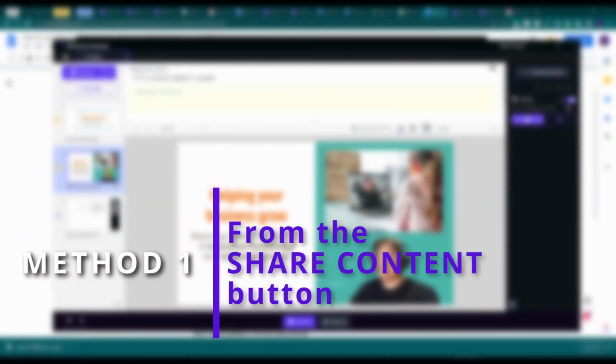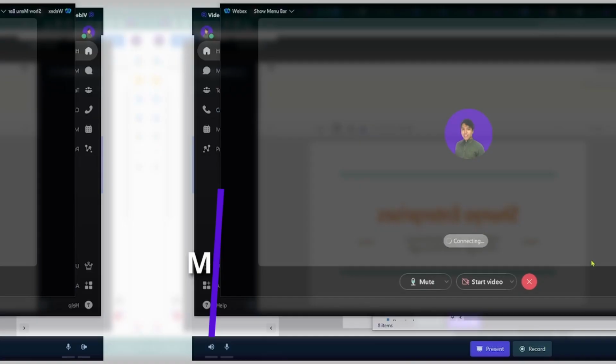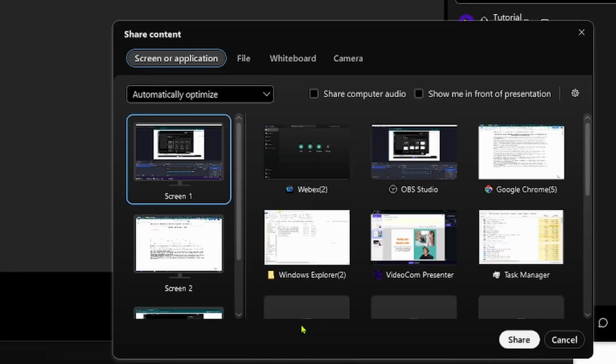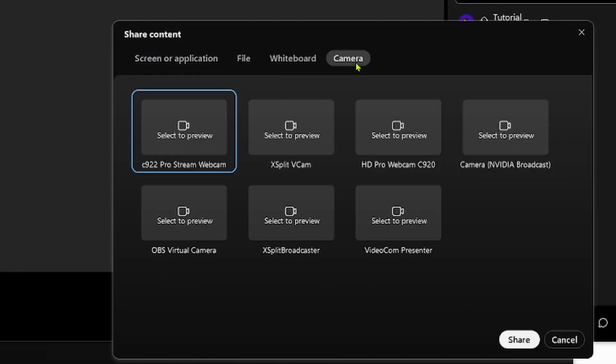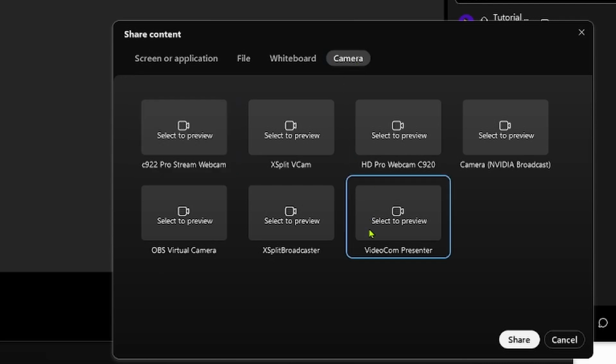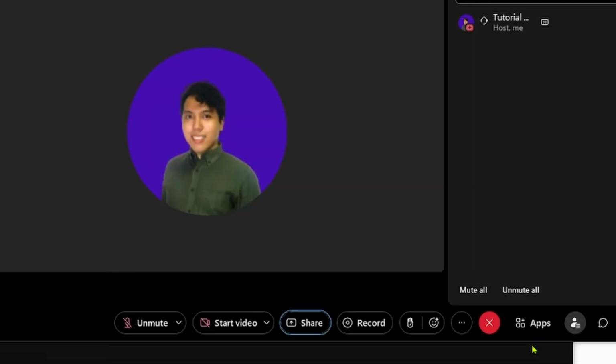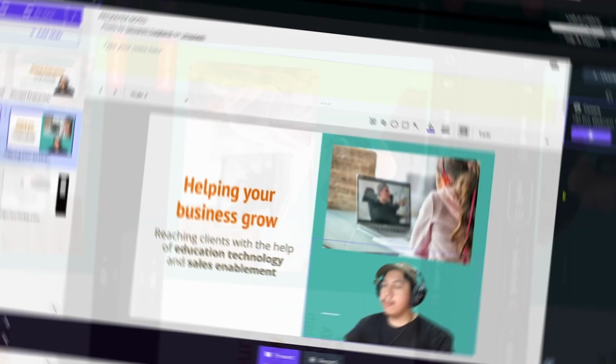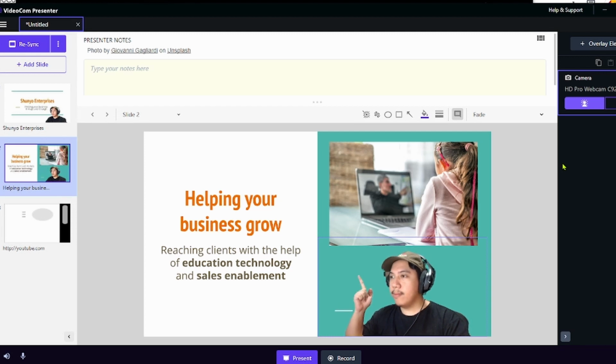Method 1. From the Share Content button. On Webex, join or start a meeting and click the Share button located at the bottom of the screen and then select Camera. On the list of cameras, select VideoCom Presenter as the source and then click Share. Once shared, your camera on Webex will show the current slide on Presenter.